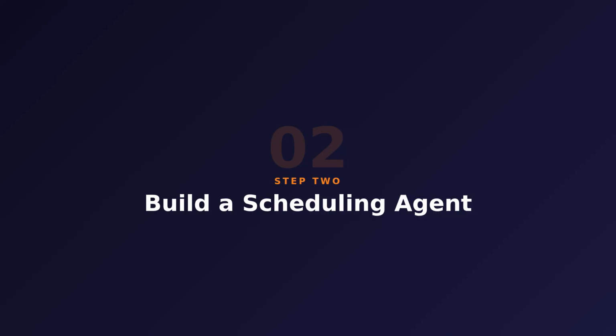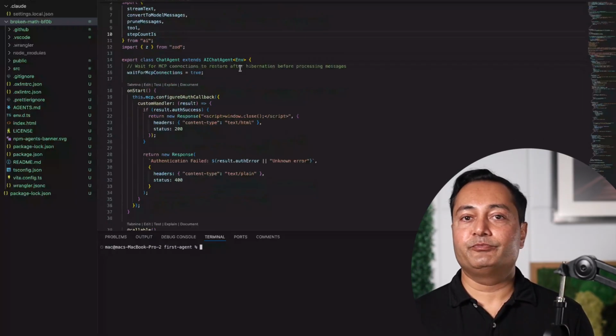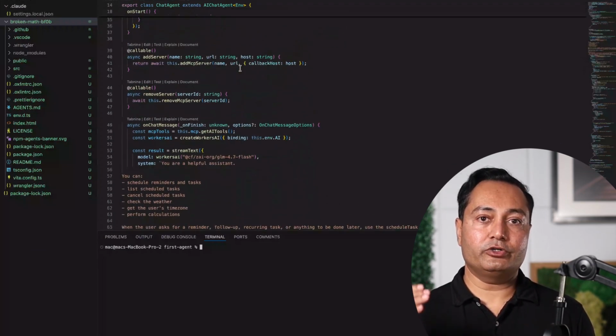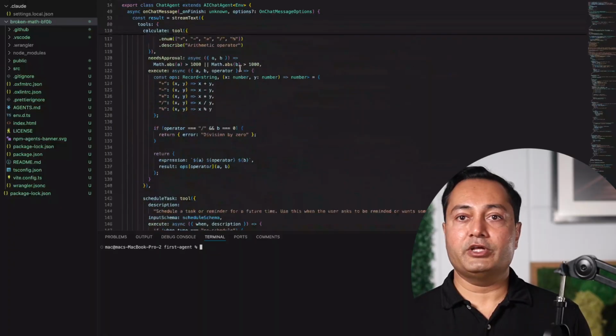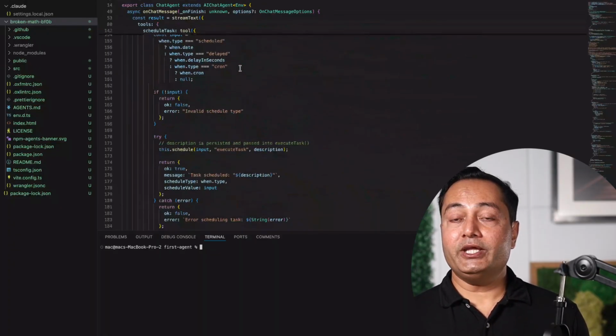Let's make it actually useful. We're going to build an agent that takes natural language and schedules reminders, so you can tell it, remind me to follow up with the client tomorrow at 9 a.m., and it actually does. Here's the updated server code. A few things to notice. First, we are using Cloudflare's built-in AI models. No OpenAI key needed. Llama 3.1 runs right on Cloudflare's edge. The free tier gives you 10,000 requests per day.